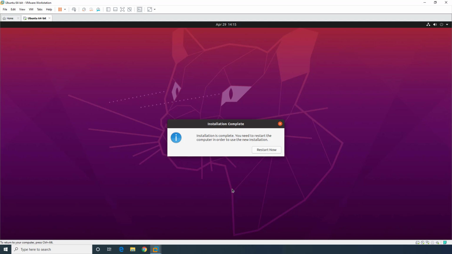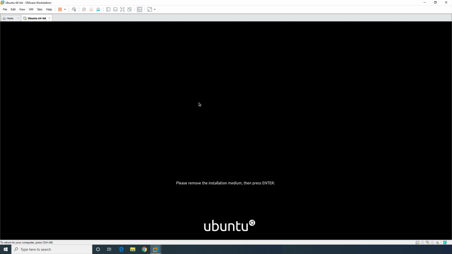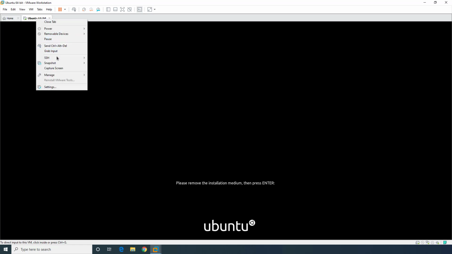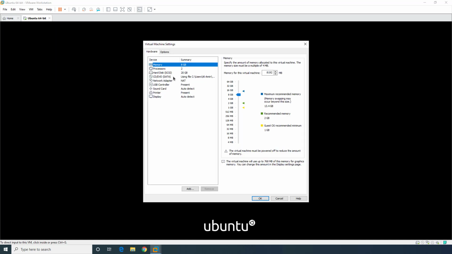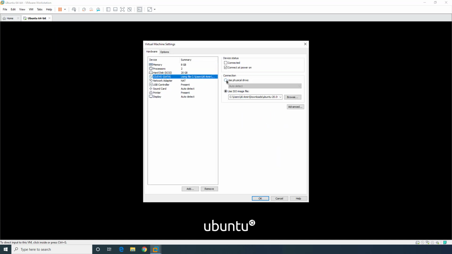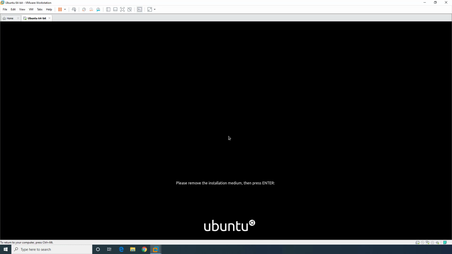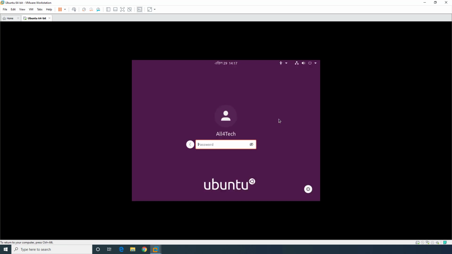Okay, the installation is finished and now you have to click restart now. Remove the installation media. That means you have to remove the ISO file from the disk option. For that, click on this Ubuntu and click the settings and just go there and click there and click OK. Now press enter to reboot. Now it will reboot and you just have to put your password to log in.